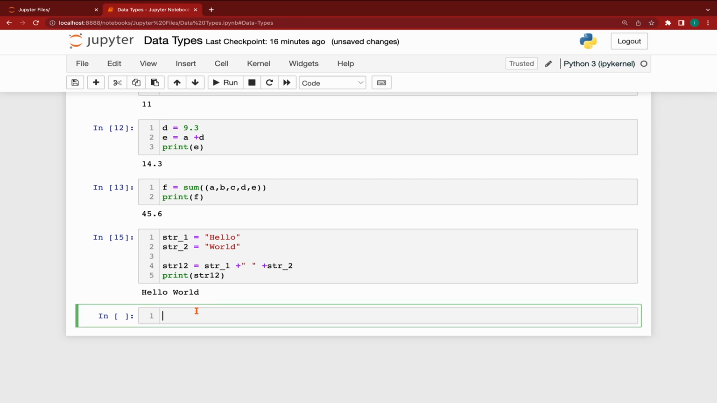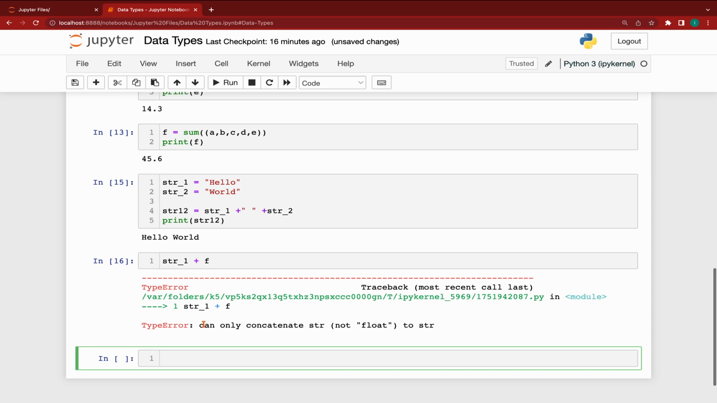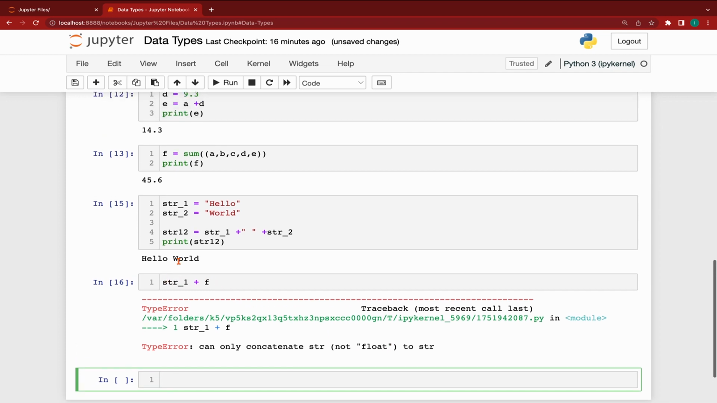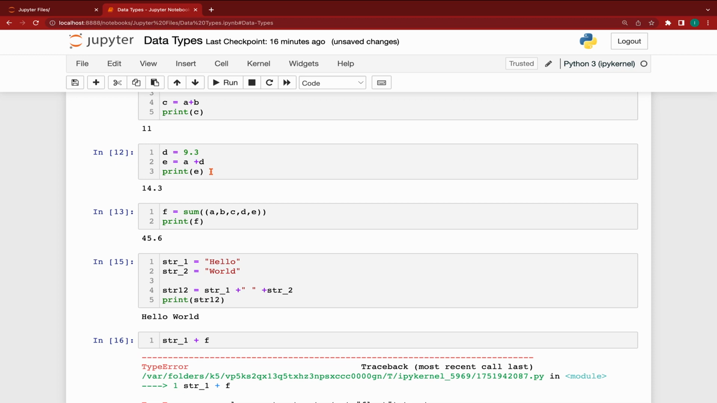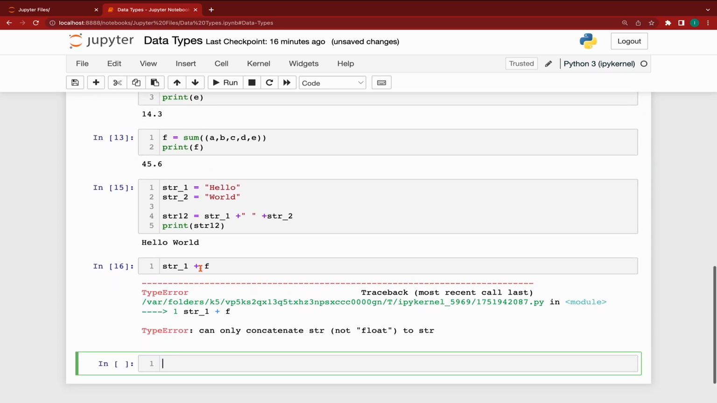But I can't do this. If I tell Python to do string 1 plus our variable here f, which is 45.6, and I try to add it with f, Python throws an error to say can only concatenate string to string. So I cannot concatenate string to a number. I have to change it to string. It's possible to change integer or float to string data type.